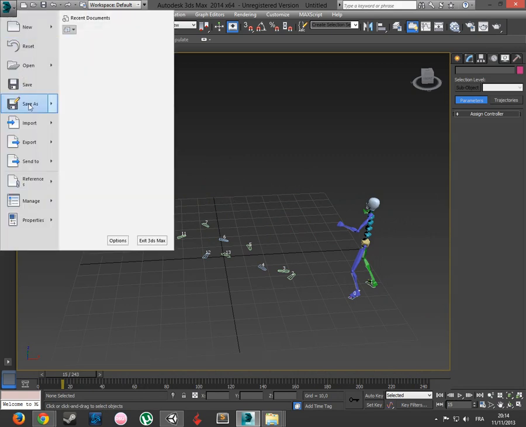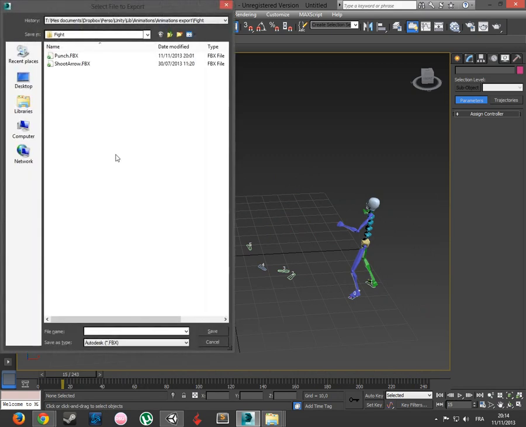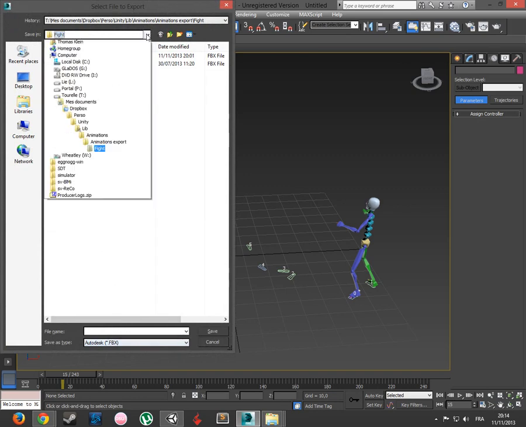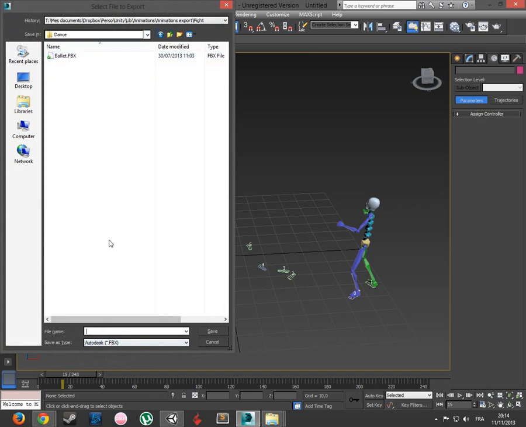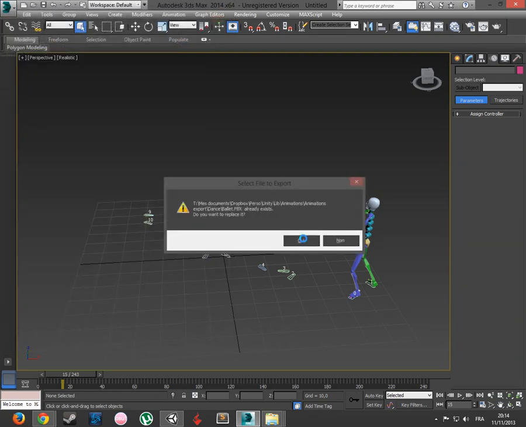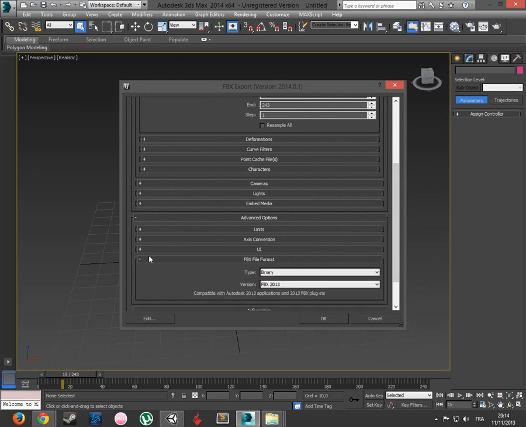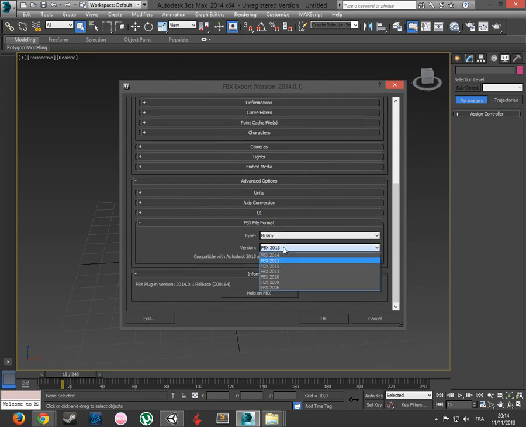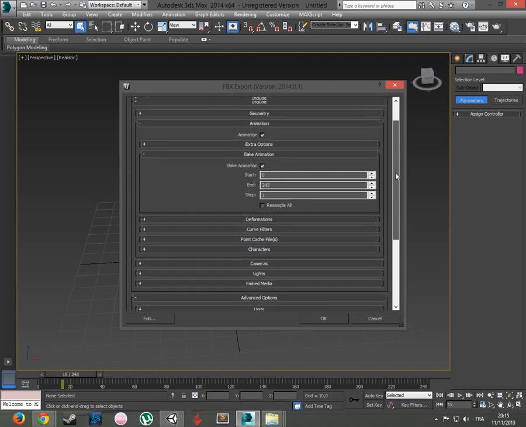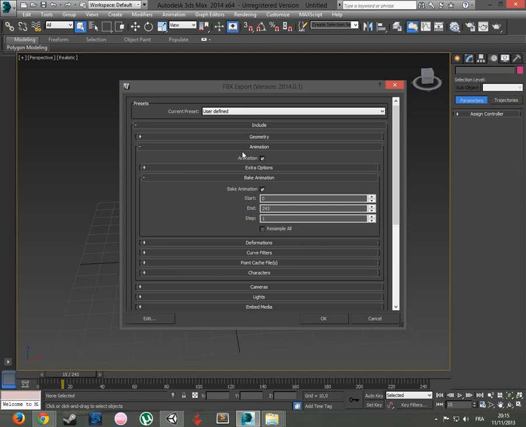So that's very easy. You have to take export and FBX, and you have to name it ballet.fbx, save, and OK. So here, check the FBX file format and choose what you want. I use this one because maybe my team doesn't have the latest version. And after that, you go in animation, bake animation, and you tick this.